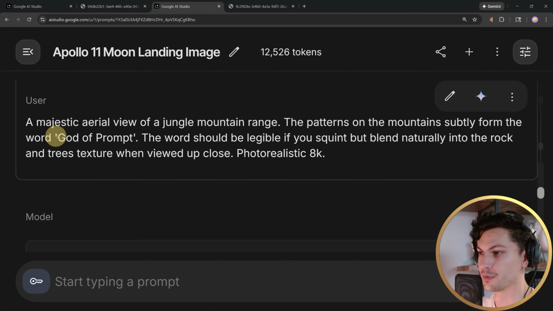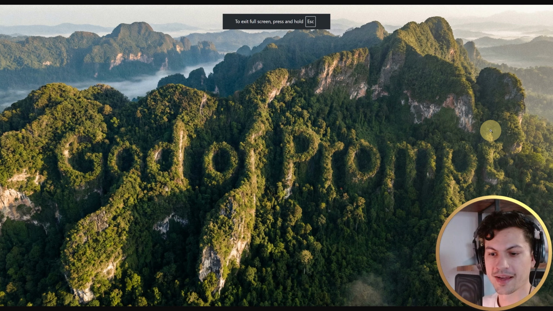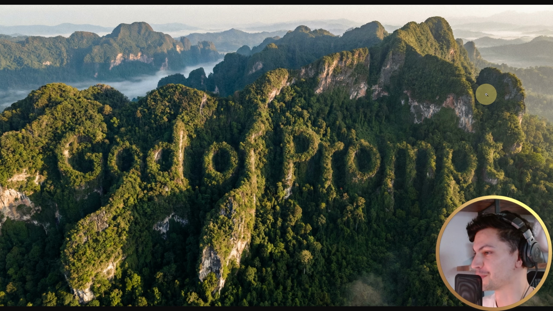And very last, we asked for a mountain range. The pattern forms the word God of Prompt, but you can only see it if you squint. And here's what we got. I mean, I can read that without squinting, but it was a good try.